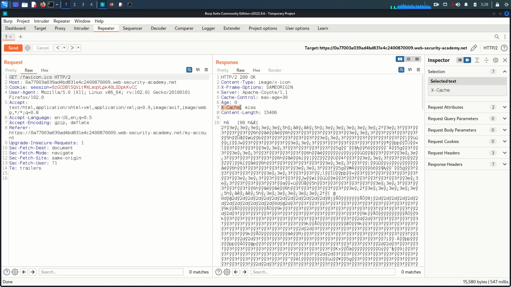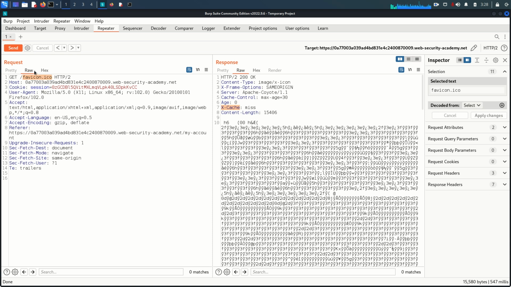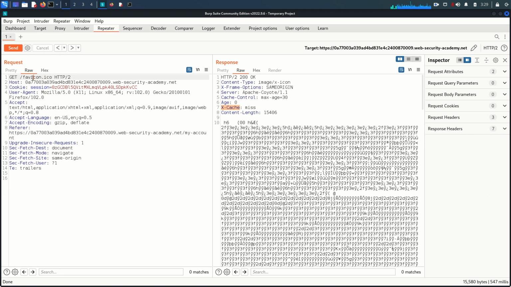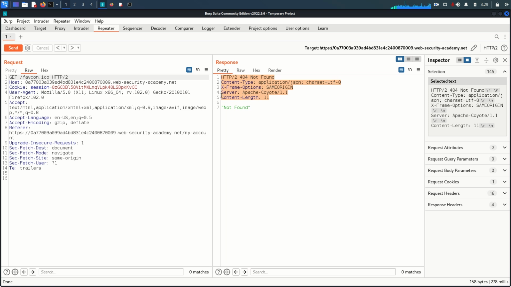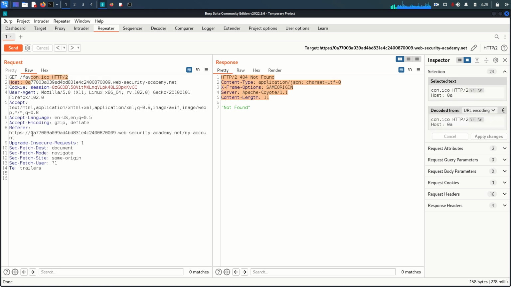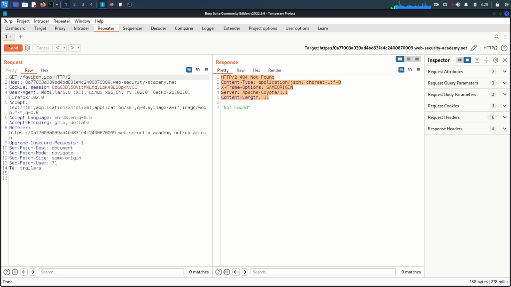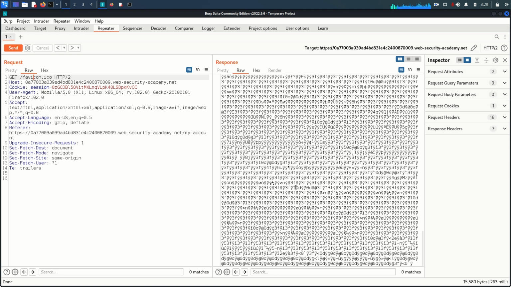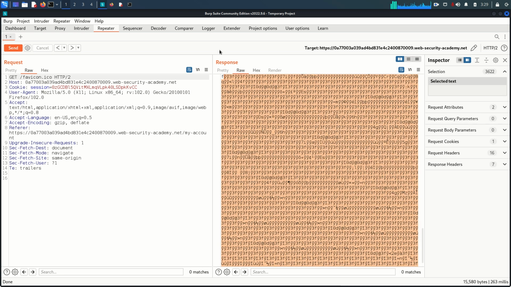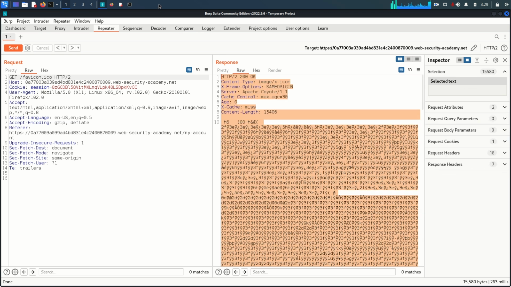That means cache is in place, but the cache rule is specifically for this file name with the extension. So even if I change just the file name but keep the extension the same, you will see we do not get any X-Cache response header. So that means this is the exact rule for the cache.